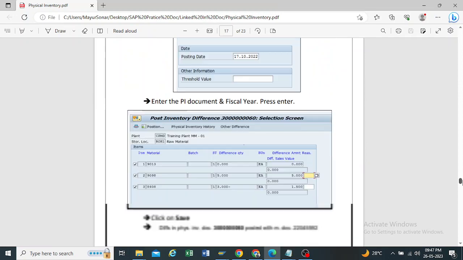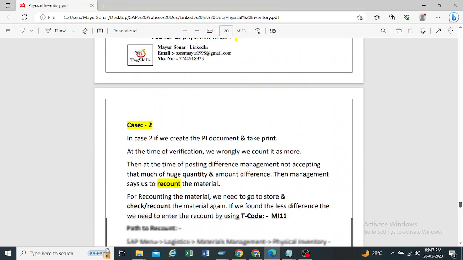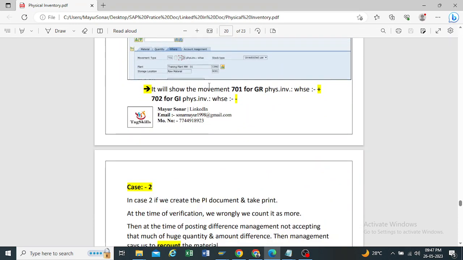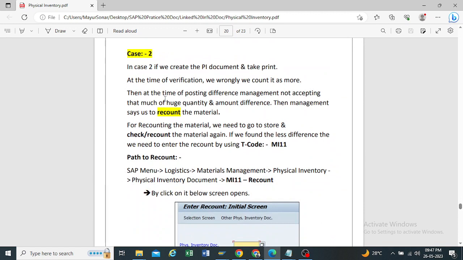Okay, so I have already mentioned my report. This is the initial standard case, 701, 702, which we have already seen. And in the second case, what will happen?